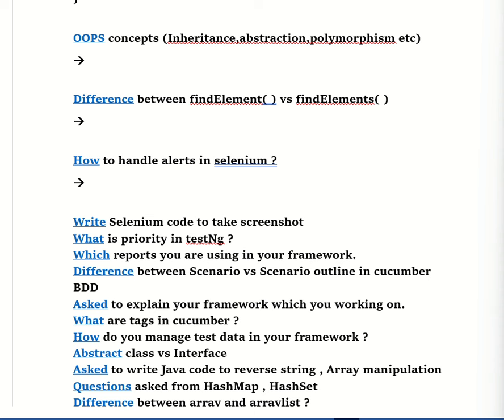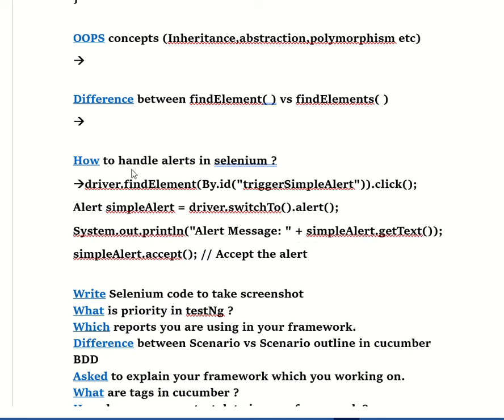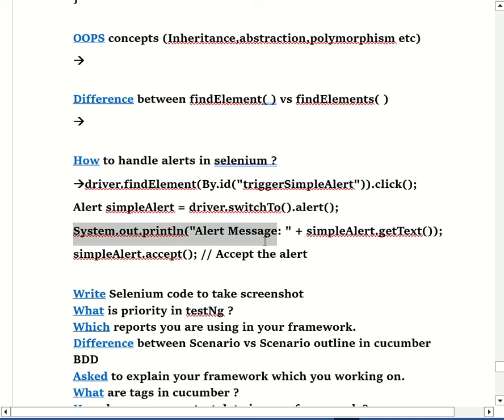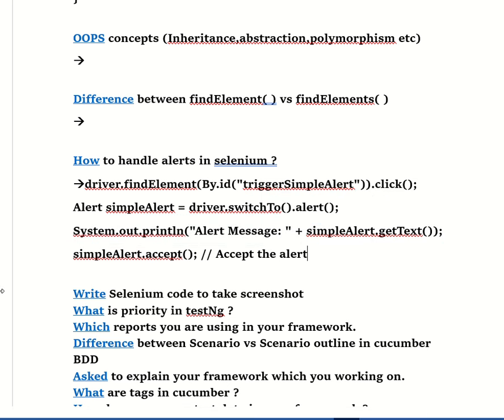Now we understand each type of alert. First is the simple alert. A simple alert is a basic alert which shows a static message with an OK button. The syntax for that alert: Alert simpleAlert = driver.switchTo().alert(). So first we switch to the alert, then we print the alert message with getText, and at the last we accept this alert with the help of the accept method.